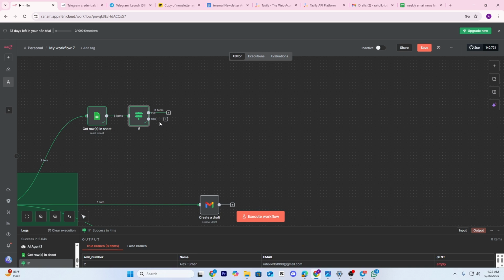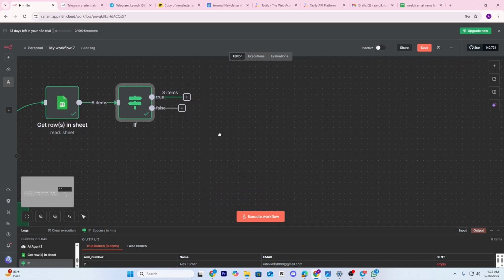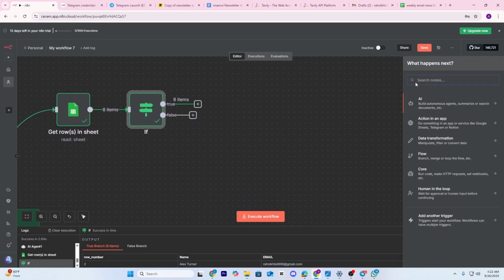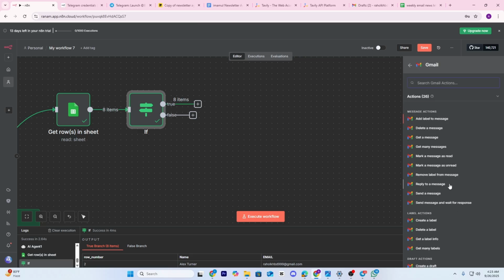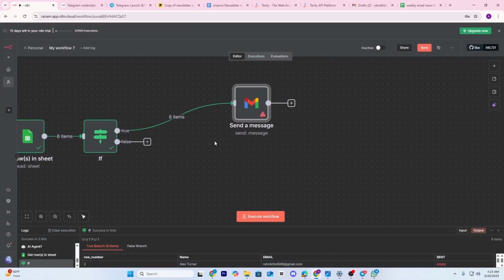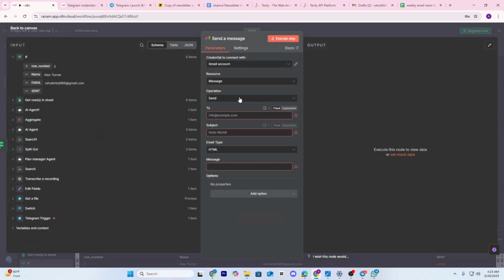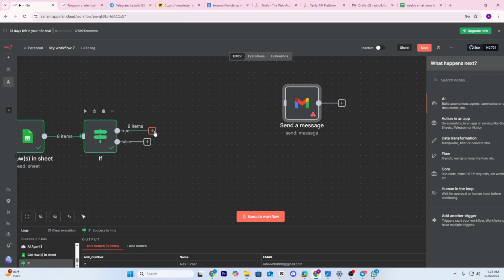So now we have true ones, and false is nothing. So we will send the message. What are we going to do? We can click here, just click the Gmail node, Gmail, and send message. Send message. So what happened? We just send a message, and that's intimidating. How do you send a message? But we're not going to do it. We'll leave it. We will use a loop.